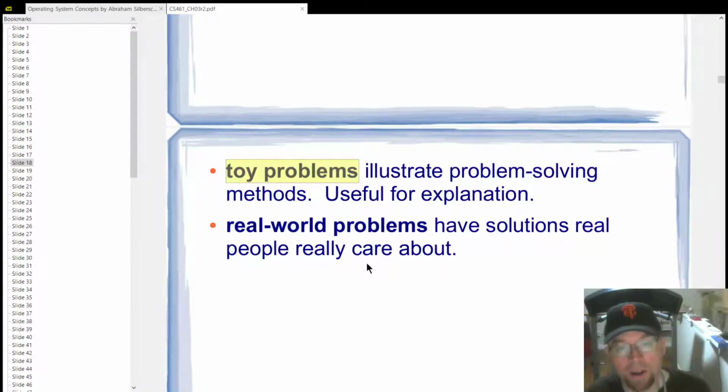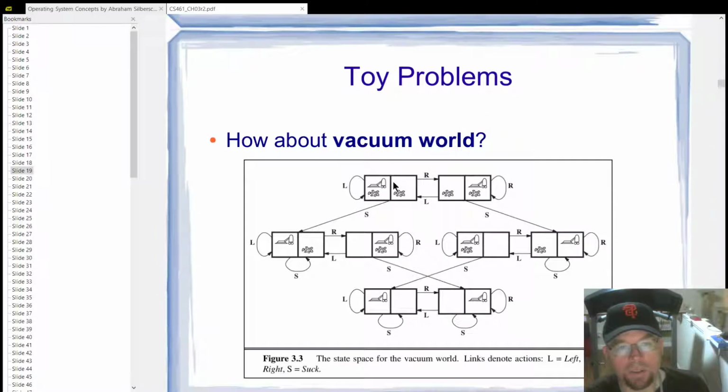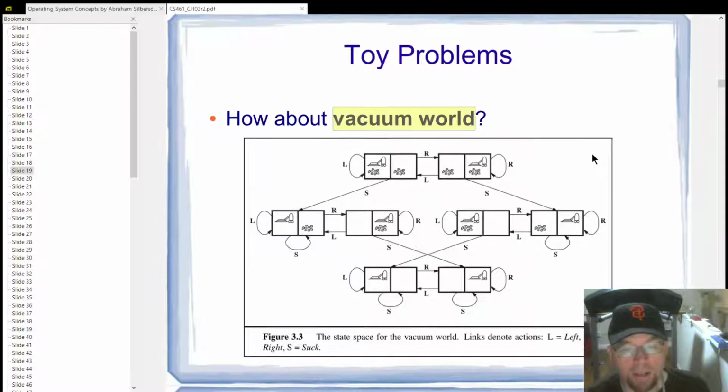Now, real world problems have solutions that actually matter, that actually translate into reality in some way. So this is just examples for the sake of argument that allows us to explain how the stuff works. In the real world, you want to be able to drive that car for real. Okay, so here's toy problem number 1. Vacuum world.